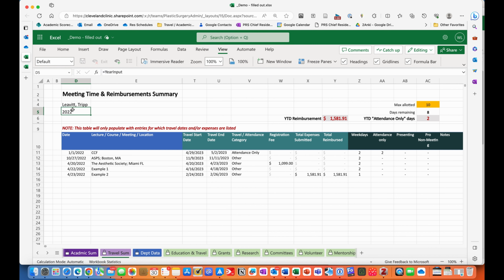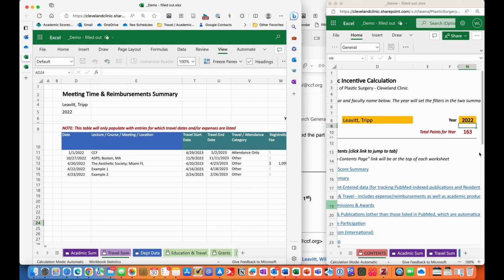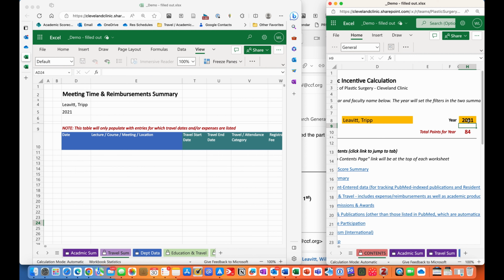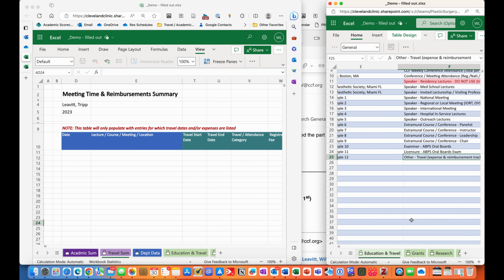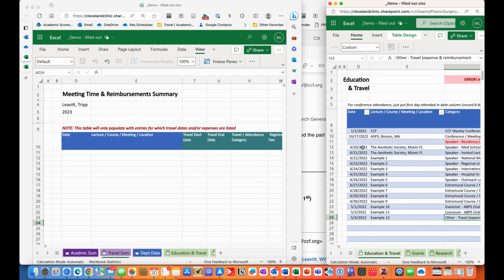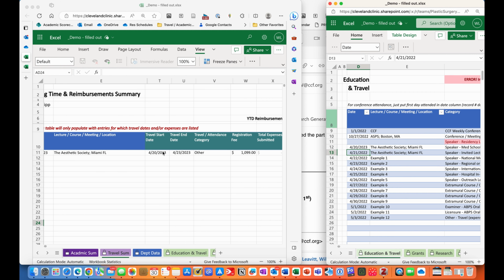Again, the year on the contents page is what dictates what year is being considered. So again, they didn't go anywhere for 2021 nor 2023, but for 2022, you can see the examples there. If I change it to 2023 and then go to their education travel and change one of these dates, for example, that'll now show up under their travel summaries.